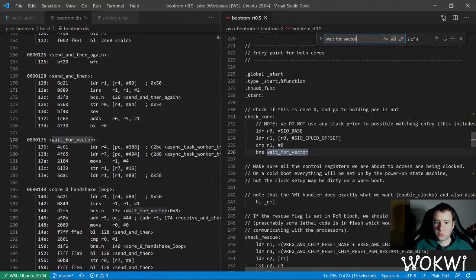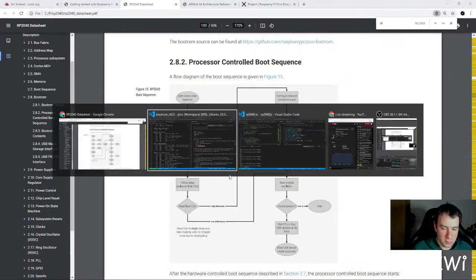So yes, we started with start. We then did this checking with, or are we in wait for vector? Yes, yes we did. We are. Yeah, so I think we got into the wrong place, because this code checks if this is core 0 and goes to holding pen if not.